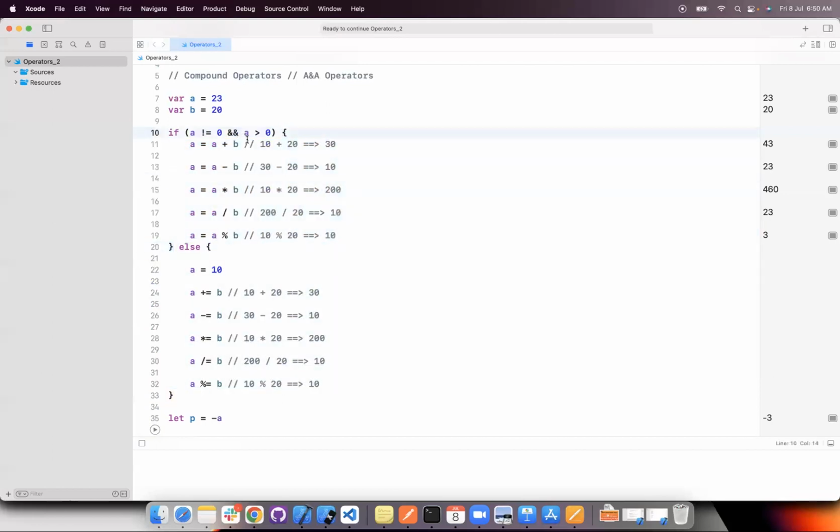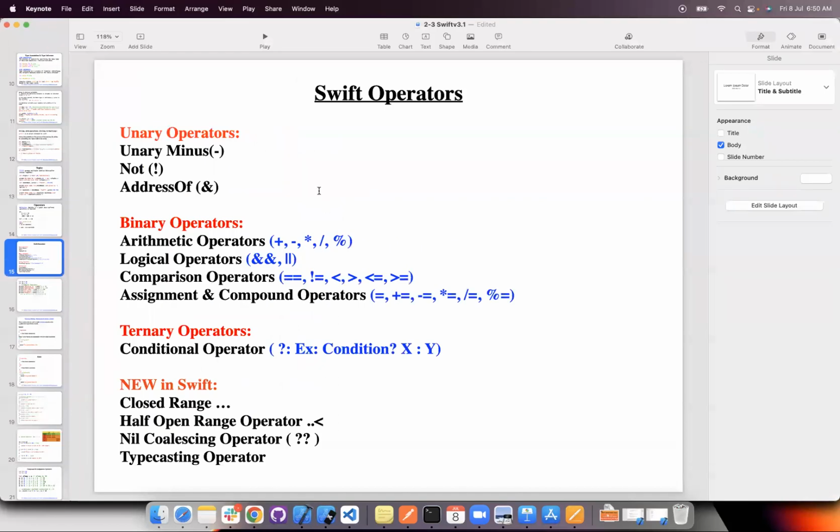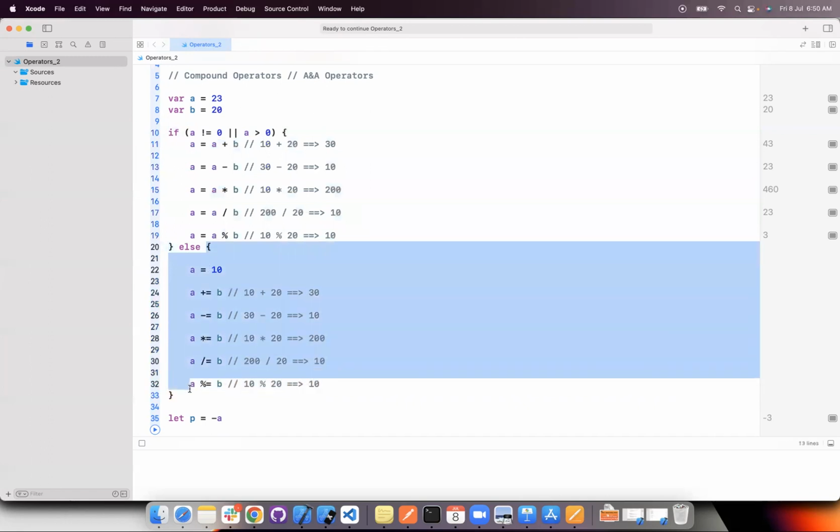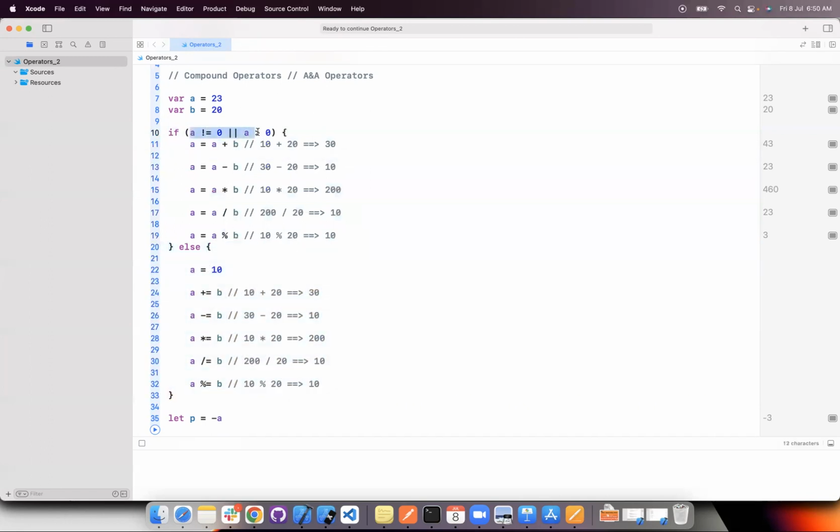Logical OR. There is one more thing called logical OR. Logical OR means either one. If this is true, execute. If either this or this, one of them, is true, this will be executed. If both of them are false, then only the else block will be executed. If at least one condition is true, then the true block. Either this condition true or this condition true, go inside. This is called logical OR.